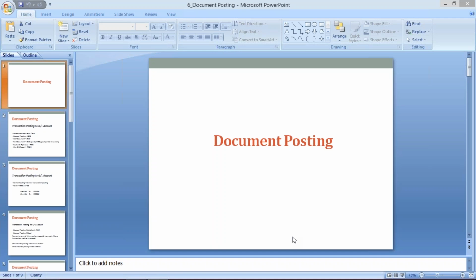Why do we create GL or general ledger? Because we are going to use those GLs for transaction postings and all. Now in this session, I'll show you how to post transactions, and there are a few different types of transactions. What is the use of those transactions? I'll cover in this session.